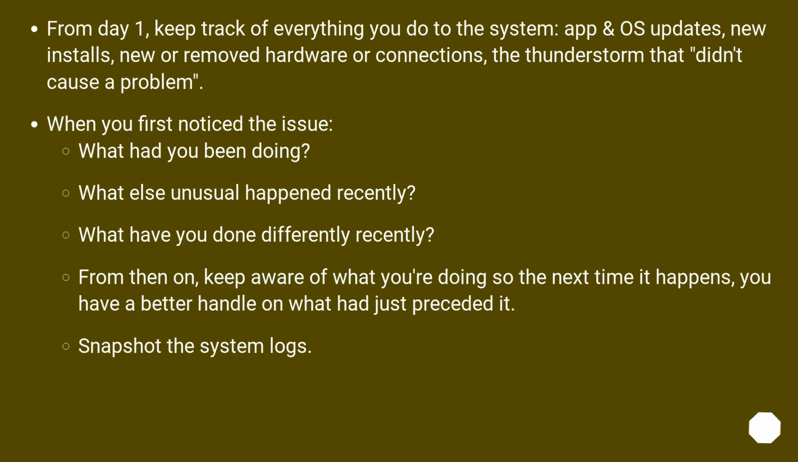From day one, keep track of everything you do to the system: app and OS updates, new installs, new or removed hardware or connections, the thunderstorm that didn't cause a problem. When you first noticed the issue, what had you been doing? What else unusual happened recently? What have you done differently recently? From then on, keep aware of what you're doing so the next time it happens, you have a better handle on what had just preceded it. Snapshot the system logs.